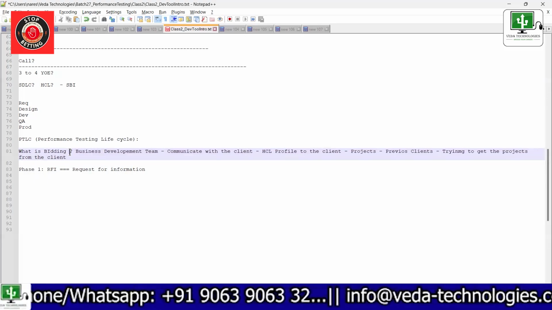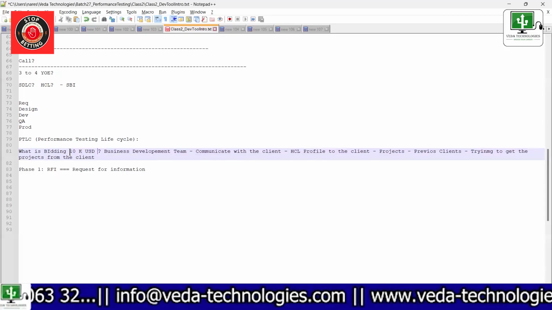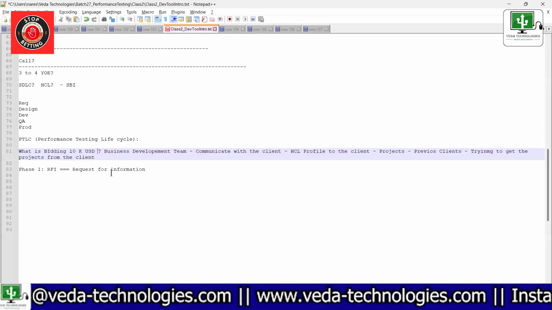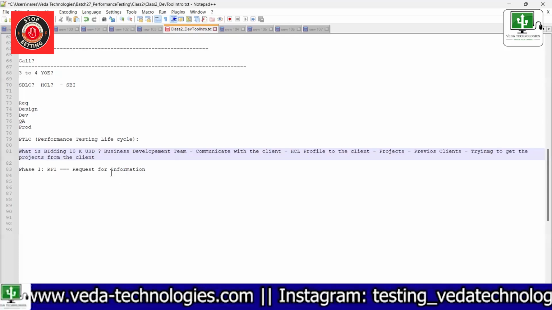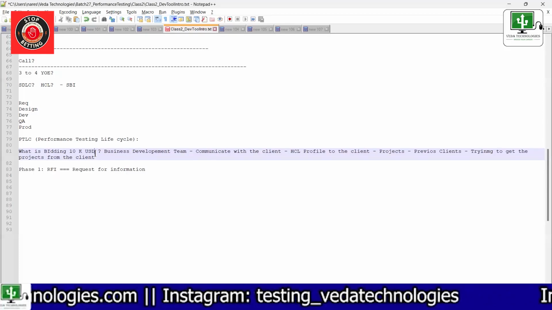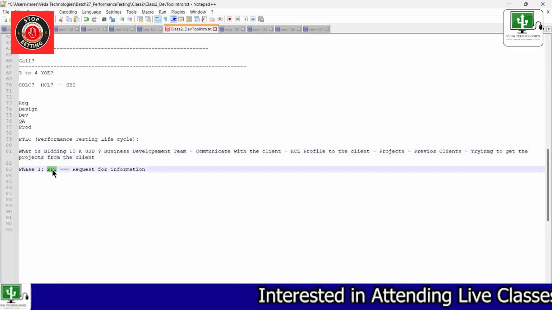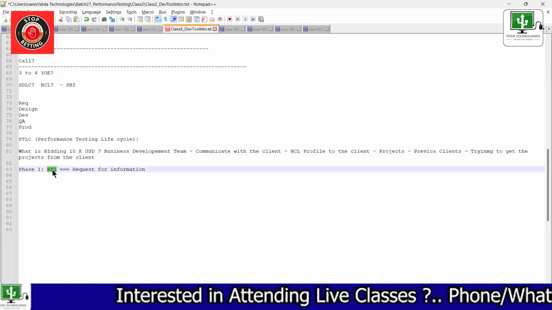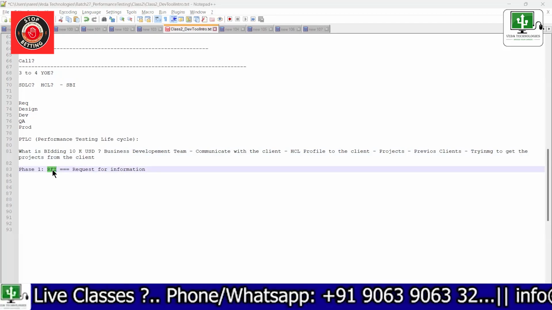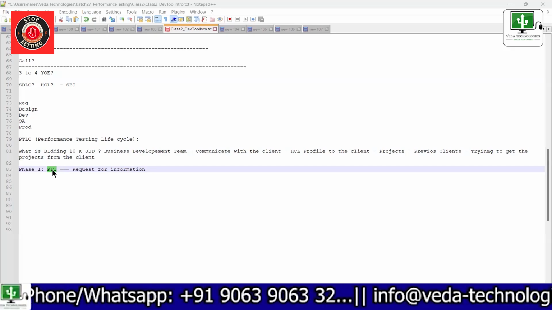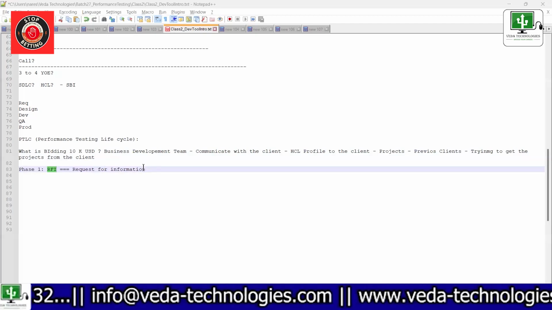Then what will happen? 10K USD, the project got fixed. The SOW, the statement of work, everything is done, and they have committed for 10K for that particular project. What is the first step next? The actual activity. What is the first actual activity? Karthik, what is the first activity? What can be asked by the client?